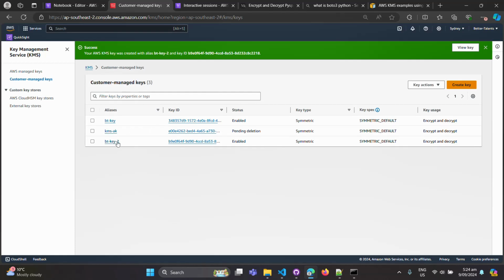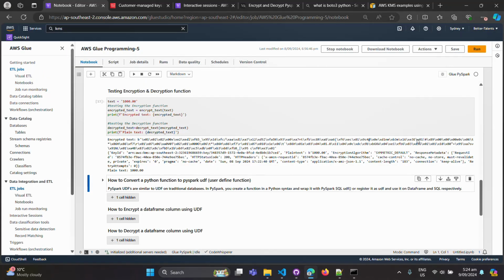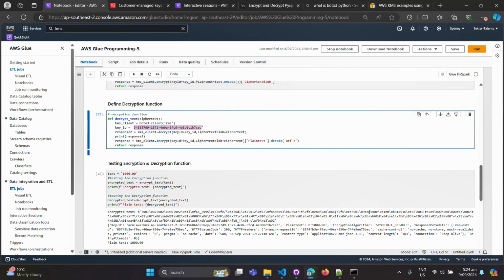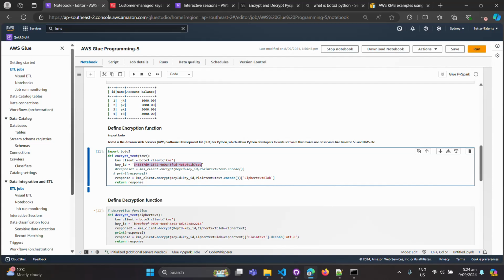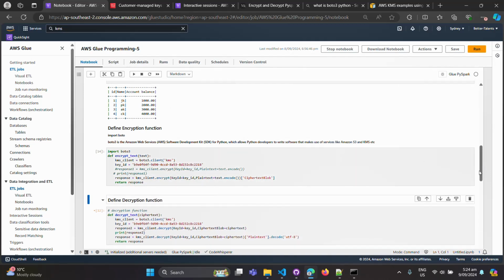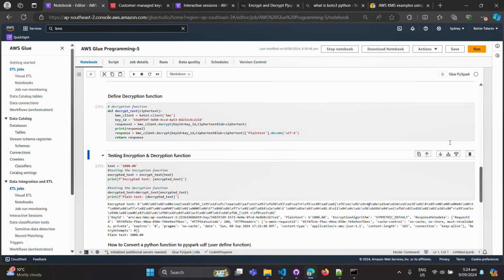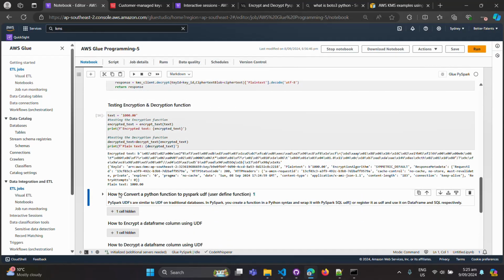So now if you go to this key, you can use it with this key also, and you will see it's working perfectly fine. So in the decrypt function and in the encrypt function. So encryption is done, running the decrypt function, and if you test it again, it will work.